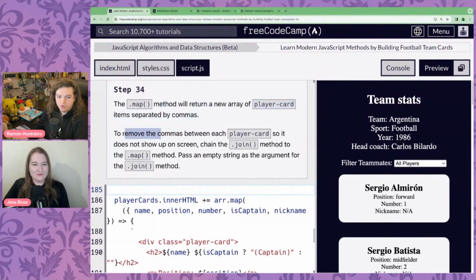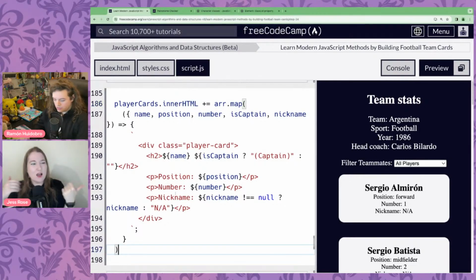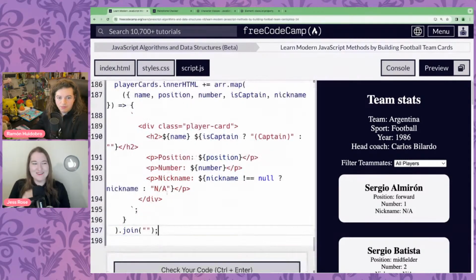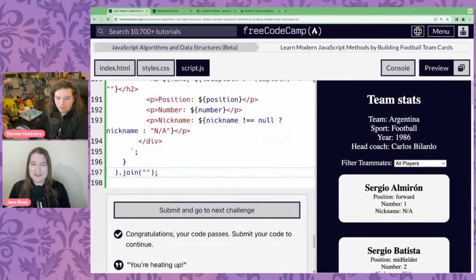To remove the commas so they do not show up on the screen, chain the join method to the map method. Pass an empty string as the argument for the join method. That makes sense, because right now this map gives us an array, so if we try to make that inner HTML, it's going to show a bunch of commas. So what we're going to do here is call dot join with an empty string. So instead of the commas, this is cool.